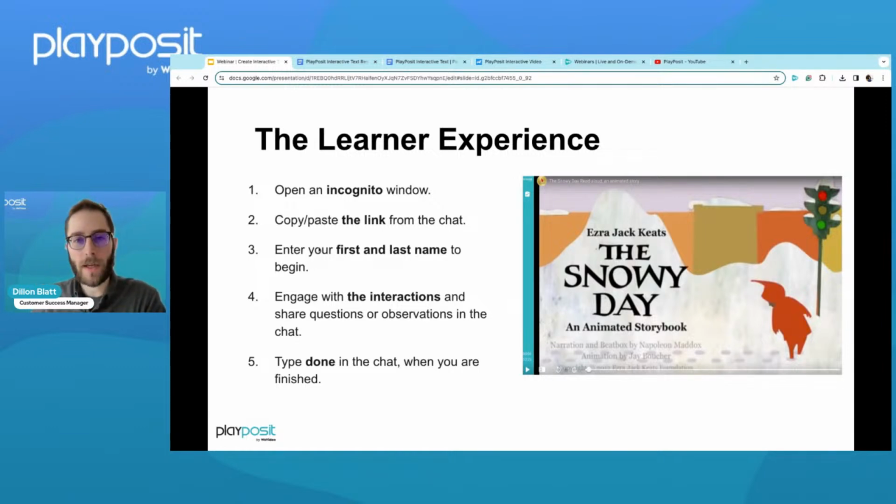You will be prompted to enter a first and last name, but you can also pick the first and last name of your favorite fictional character if you'd like. And then what I want you to do really is take some time. I'm going to give about 5 minutes to engage with the interactions, and you can even share some of your questions or observations inside the chat as you're watching this video.